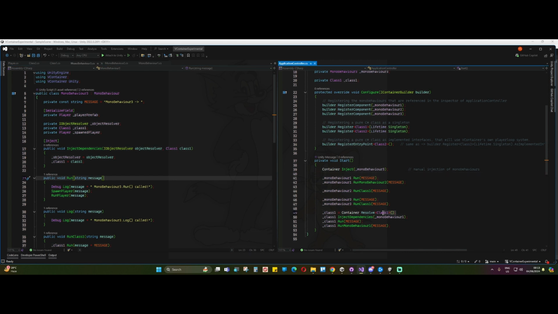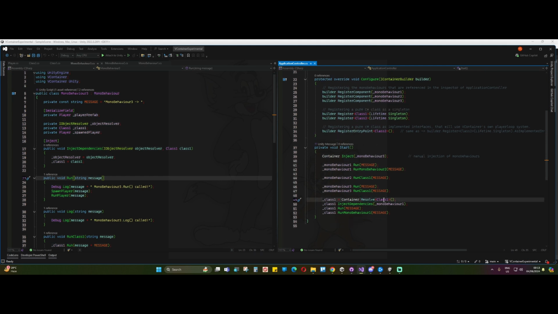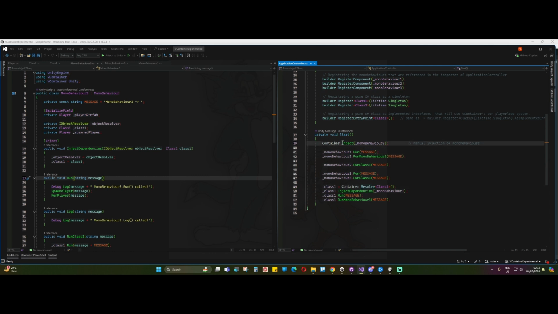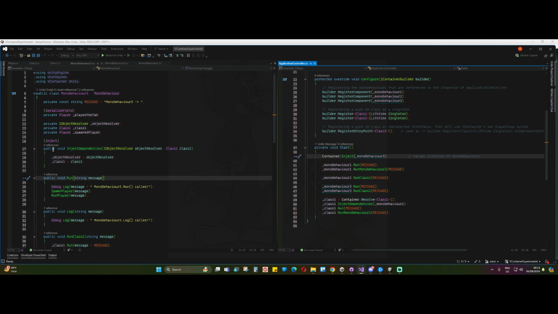and we have another thing called resolve. Registration is registering the class instance, or registering the class as singleton or as an interface, whatever. Resolve is getting the instance of the class as it's already registered, and inject is providing the dependencies that a class needs. So these are three main things: register, resolve, and inject. So here we can see that I'm injecting MonoBehaviour 3, so that means these will be called and it will be provided. So the container will provide the dependencies automatically.